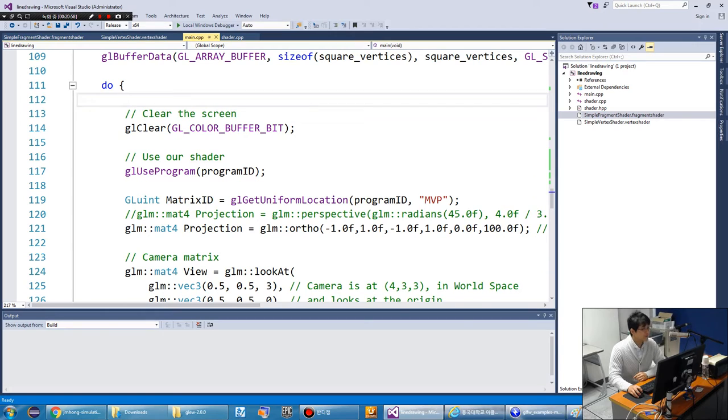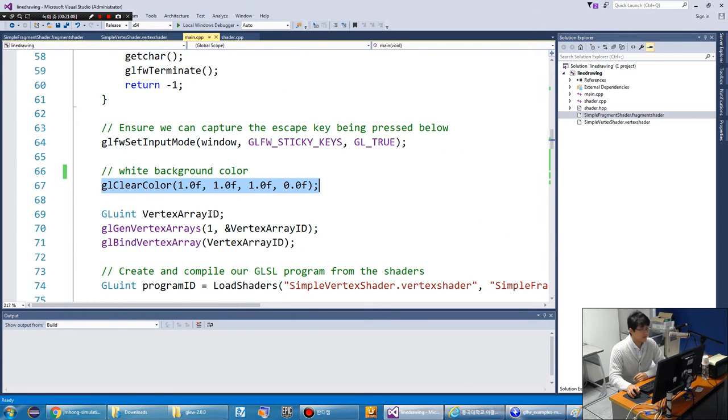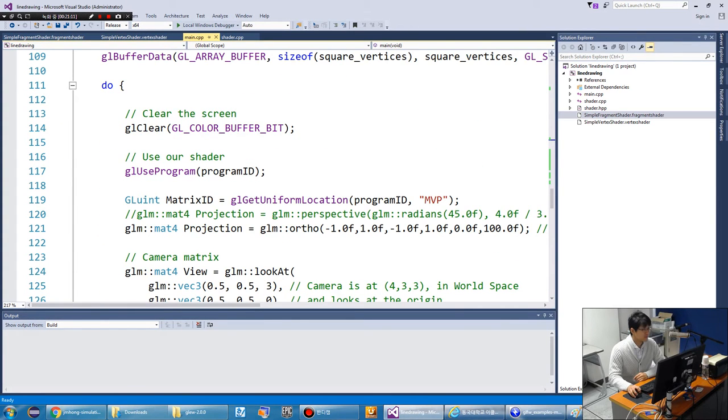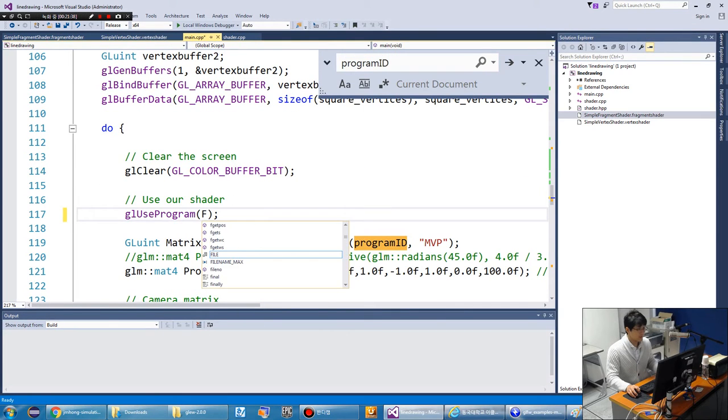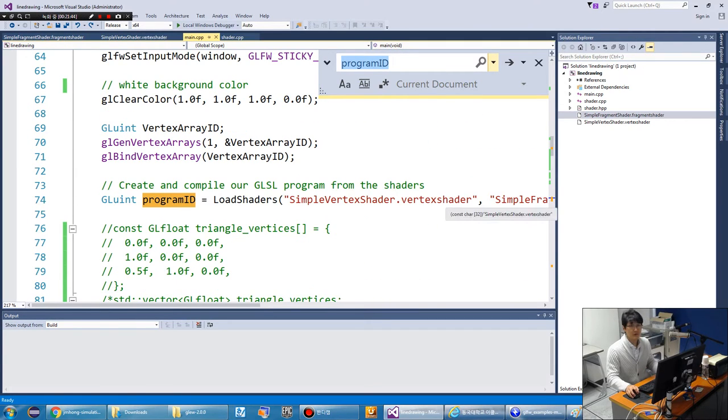So for all frames, here is a GL clear. We defined GL clear color here, the white background. So this line uses GL clear color to clear the background, actually all pixels on your window screen. And GL use program uses the shaders loaded with this program ID. You remember program ID up here, so vertex shader and fragment shader.